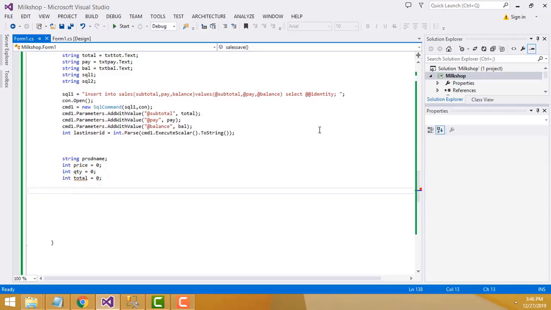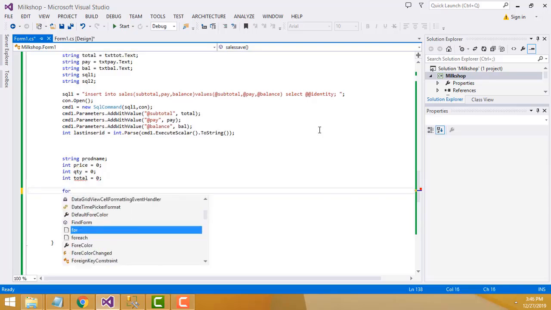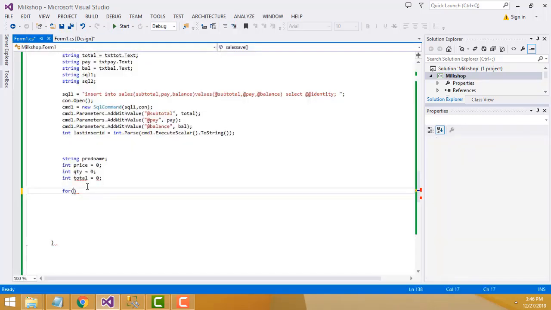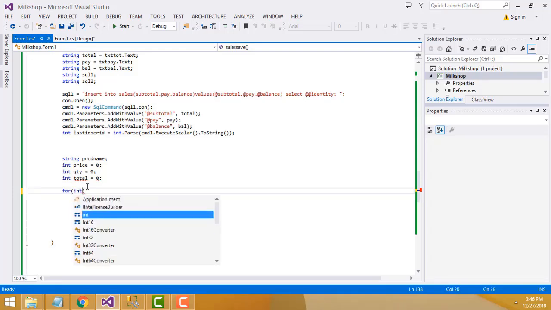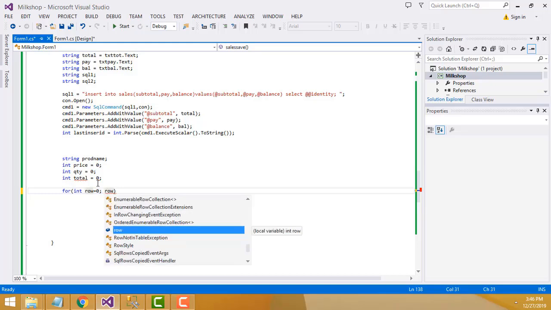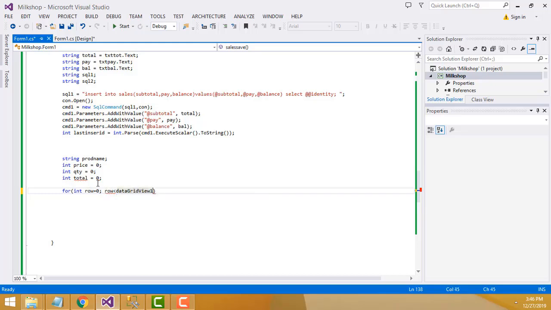Okay. Now what I am going to do here is write the for loop. We have to save the values available in the table. The table consists of more than one row, so we have to save all the table values into the database account. So we have to write the for loop and save, otherwise we won't save. So we write int row equals 0, then row less than dataGridView1.Rows.Count, row plus plus.